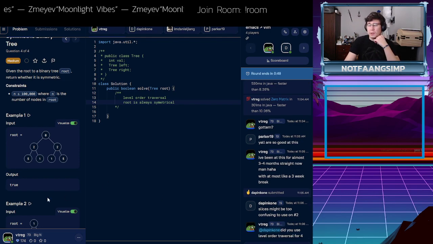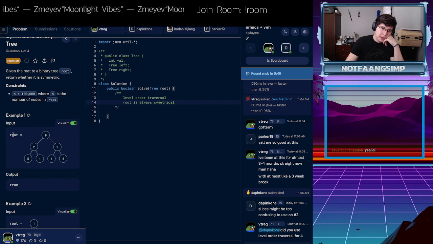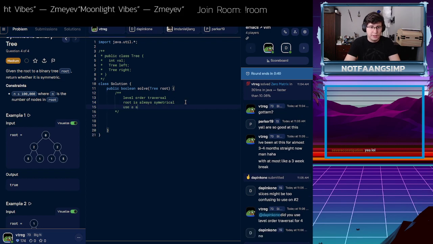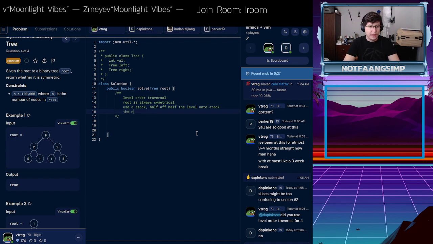Because I'm thinking you do a level order traversal, and you maybe also use a stack. Stack, pop off half the traversal. Push half of the traversal into stack. Then pop off and compare.